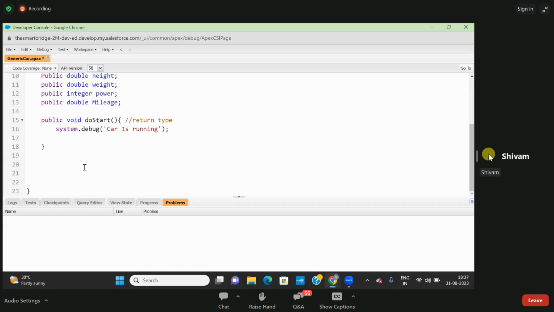Then we'll write one more method, as there is a start. So we'll use doStop. Sorry, I have to use public void doStop. So I'm defining one method again. Here also I'll print something: system.debug, and in single quotes I should write, car stop.